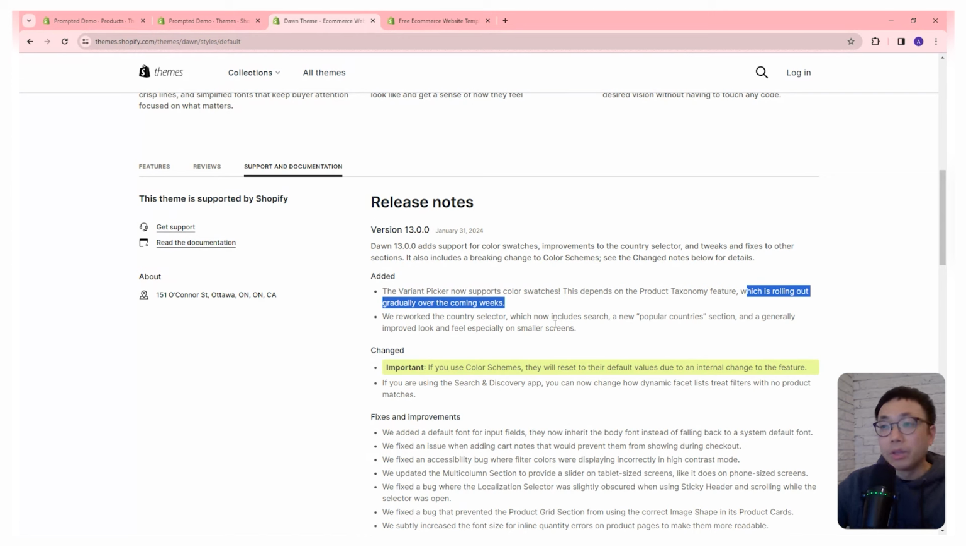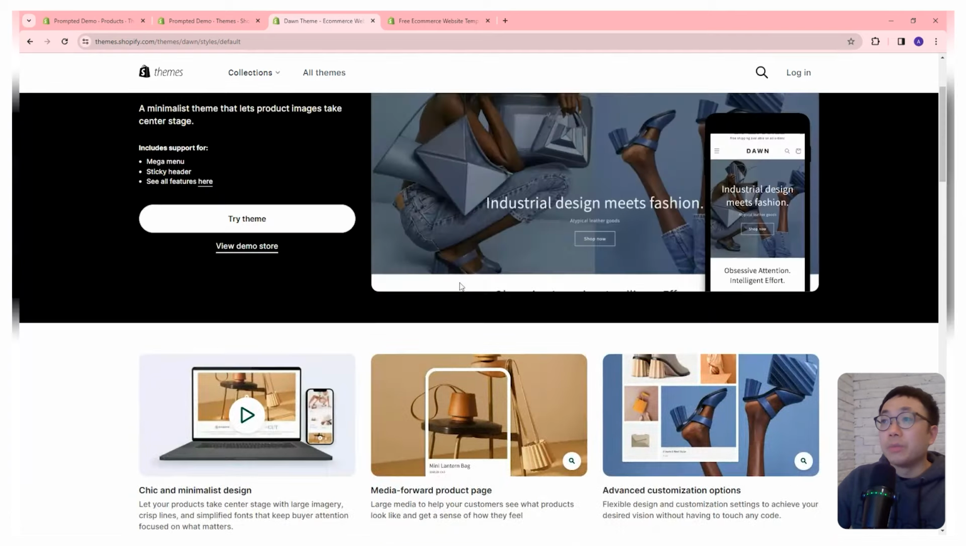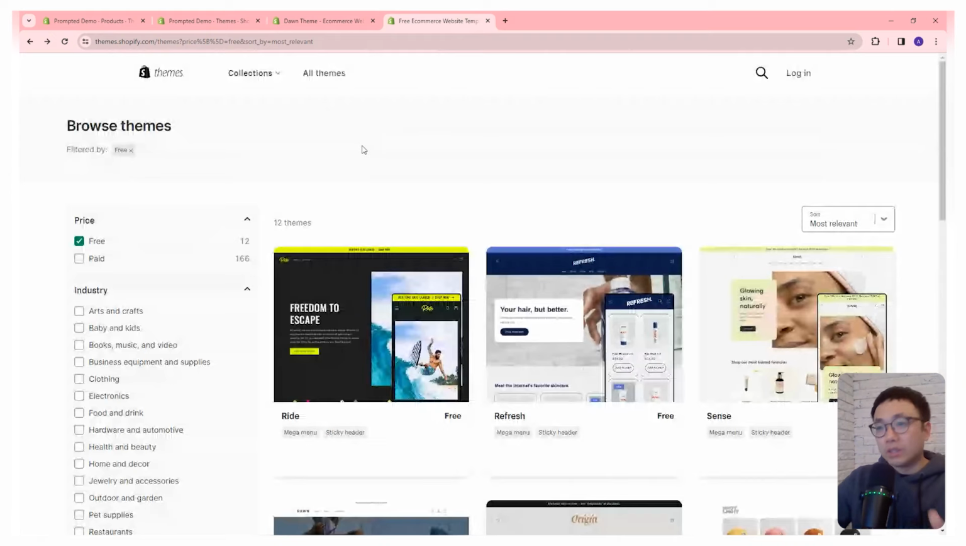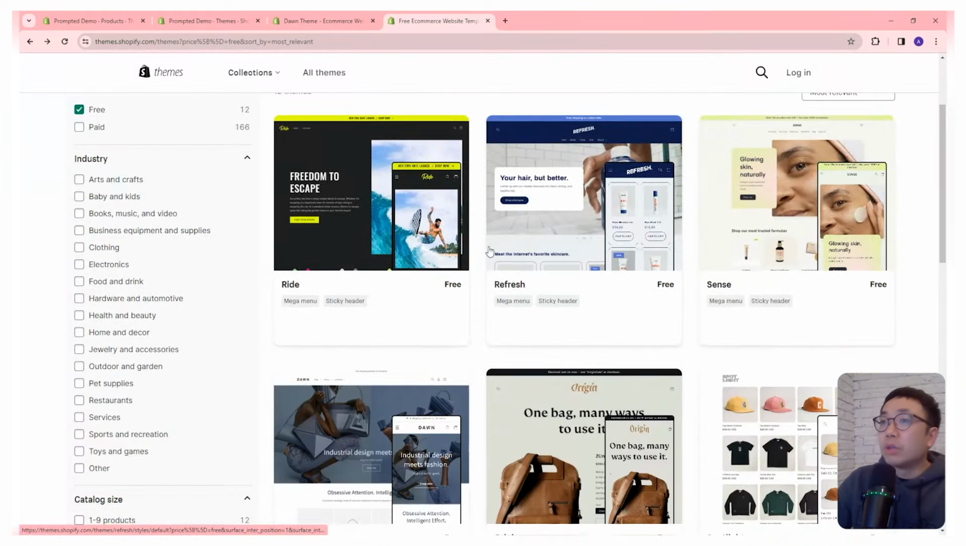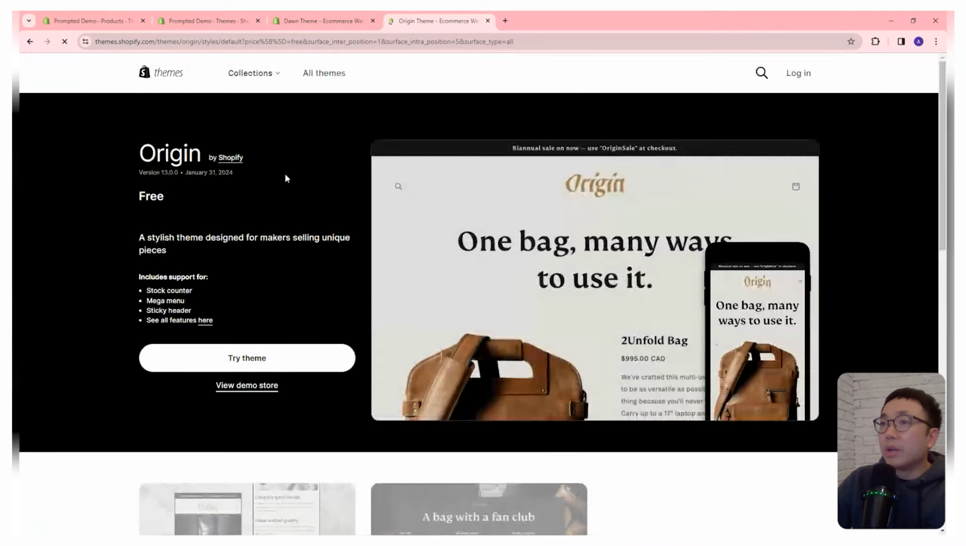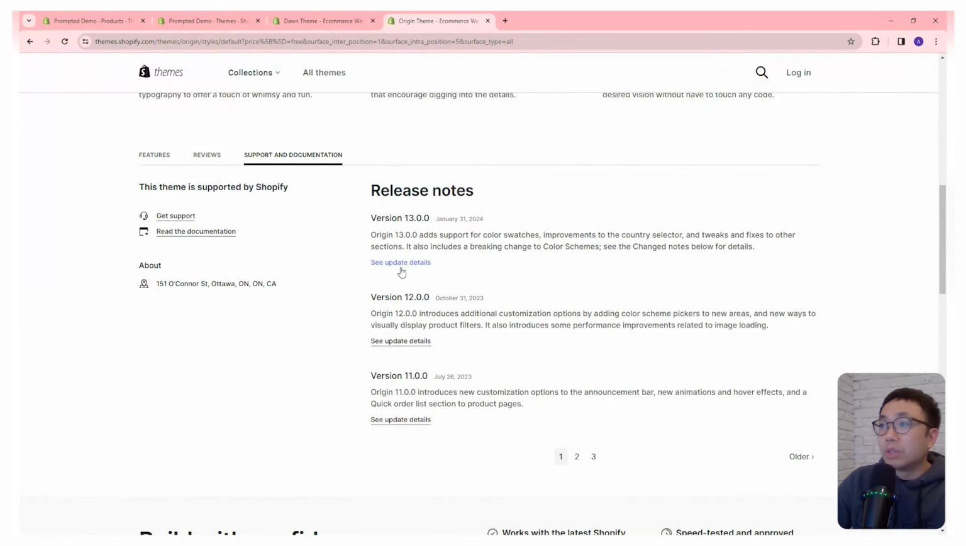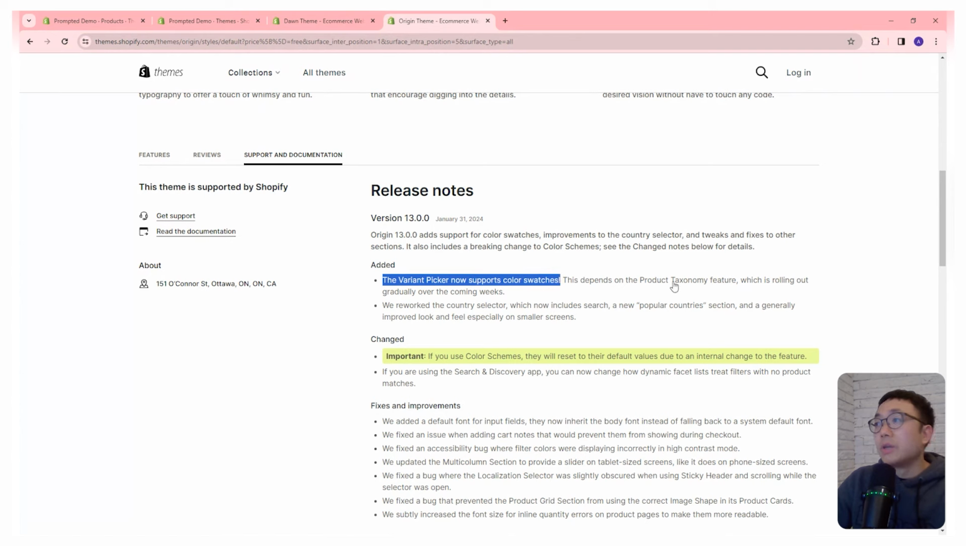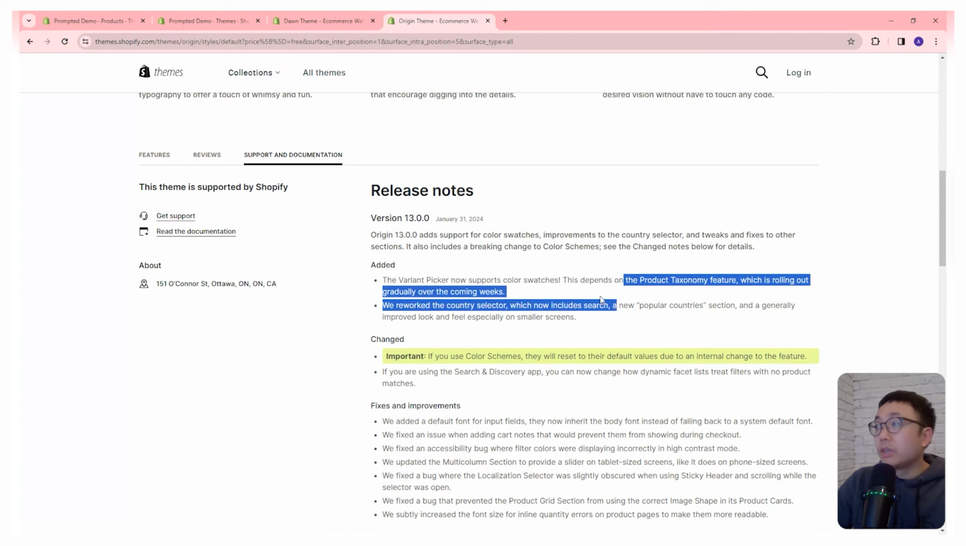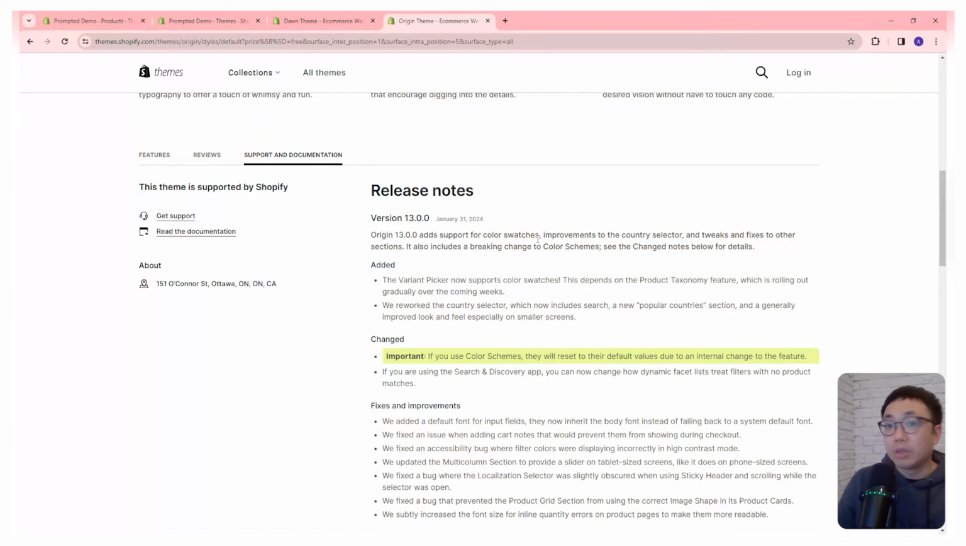So it seems like while the theme has support for the variant swatches, the actual back end that it works off of hasn't been rolled out. And that's why we can't quite use it yet. This is actually not just for the Dawn theme. This is for all the Shopify free themes, and actually just the Shopify back end in general. You can see here, if we go to any one of the Shopify free themes and go to the release notes, it's the same thing: the variant picker now supports color swatches. With this product taxonomy feature, all of our themes could probably plug into this, and it gives us an extra feature to make swatches a little bit easier to work with. And as we can see, even the free themes have support for this right out of the box.